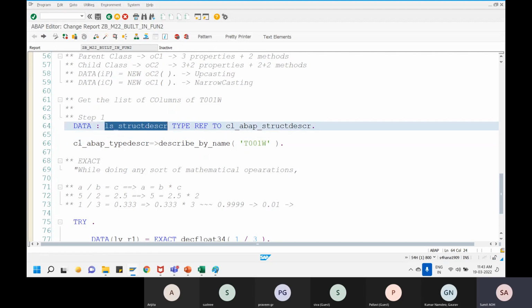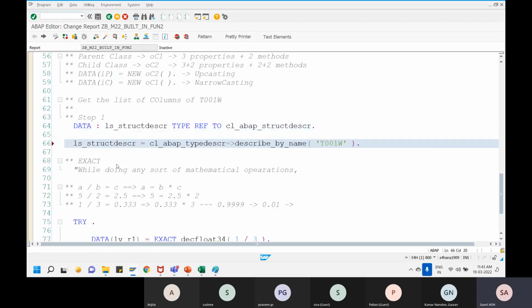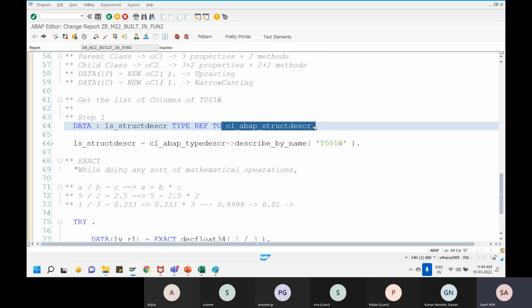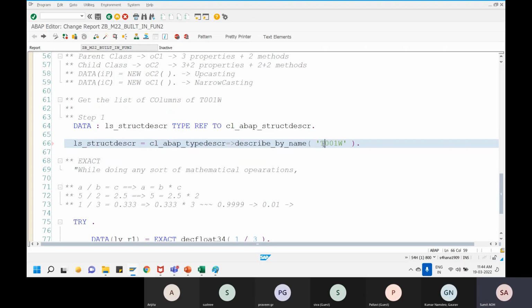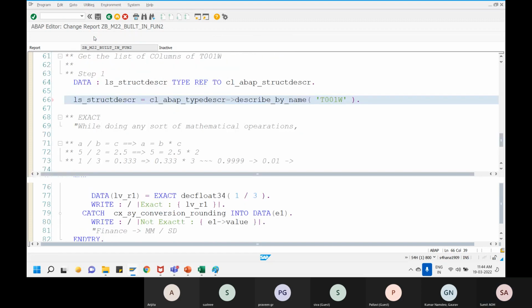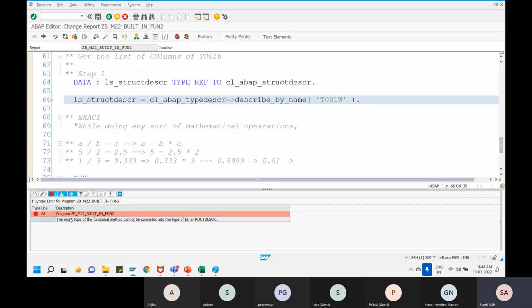But if I assign the output to this, this structure is giving me just the instance of a CL_ABAP_TYPEDESCR. I want the output in the form of a structure descriptor because it contains the method get_components, which is of my interest. So if I assign one object to another, but they are not type compatible, I would get an error: the result type of the functional method can't be converted to this.